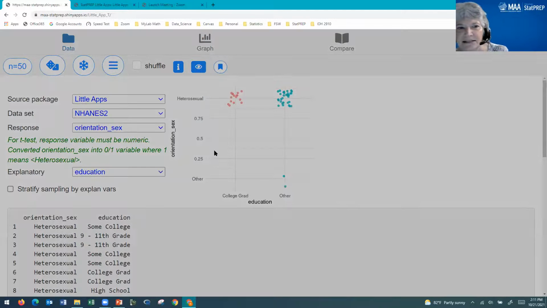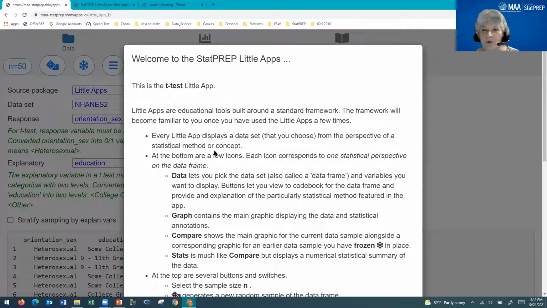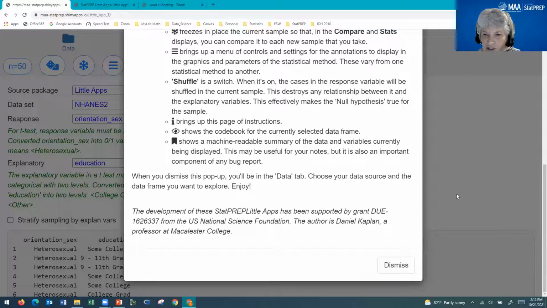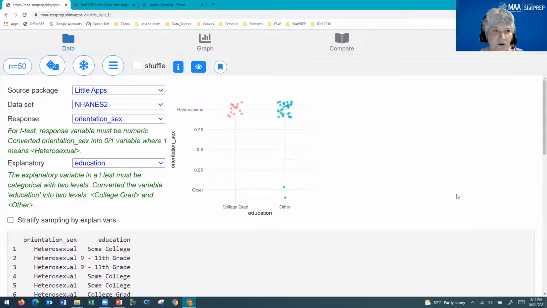And sometimes it takes a little while to wake up. When you first come into the little app, you're always going to see this white page show up, and it's a basic introduction to all the things that are available in this particular app. And they're pretty consistent across all the little apps that have been produced. So once you get comfortable with one, it's very easy to adapt to another. In order to make this go away, you can either go down to the bottom, there's a dismiss, or you can just click outside of it and it goes away.